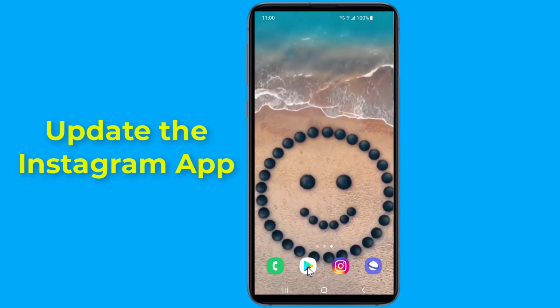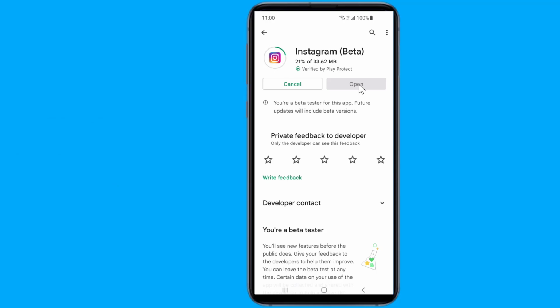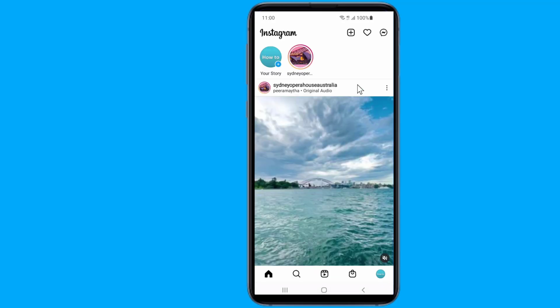If you are using an old version of Instagram, you might face issues using the video calling feature or other features on the platform. So, to fix the Instagram audio call not working, you can update Instagram to the latest version. After updating the app, open Instagram to see if the call option is showing.